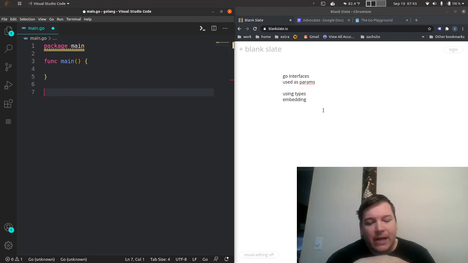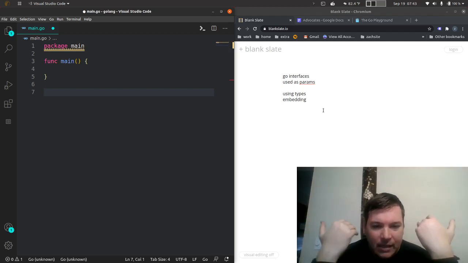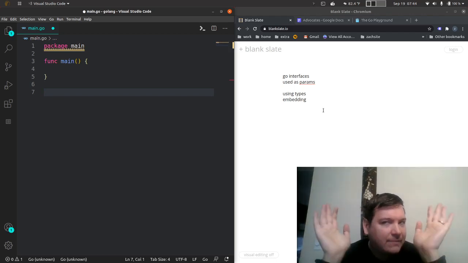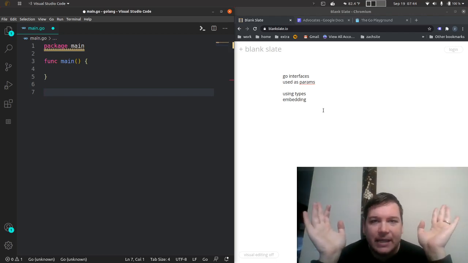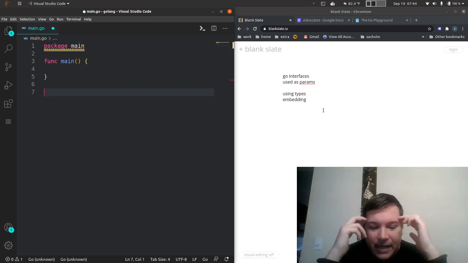So when you try and make interfaces for Go, you can think about it like this, and I like this symbolism. I forgot where I got it from. Probably from some Go advocate online somewhere, a podcast or something. I don't know.